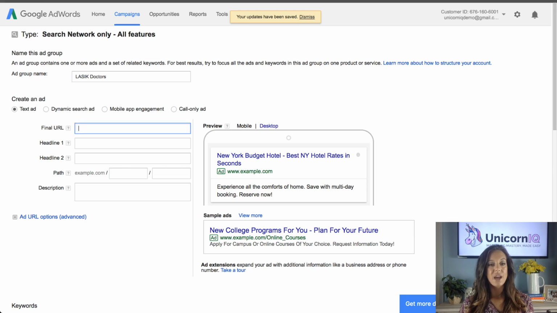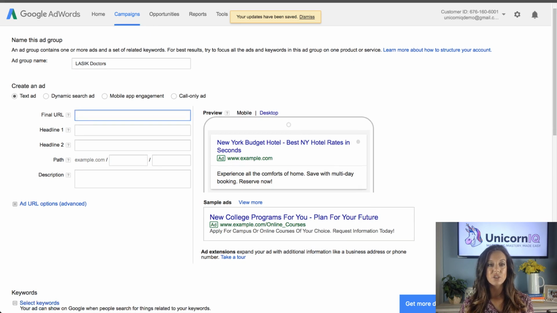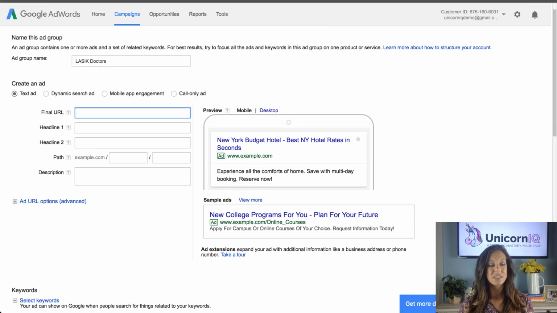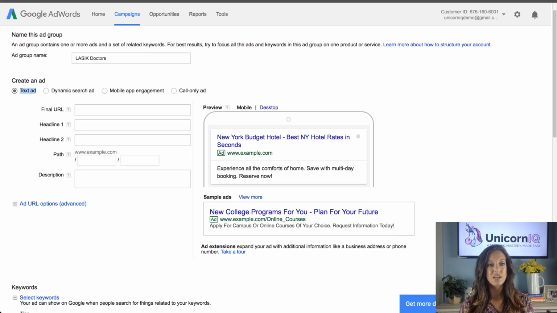And when you're creating your ad, it has this awesome little preview over here so you can see what you're creating as you create it. For this particular campaign type, we're just doing a basic text ad. We're not going to do a dynamic search ad or any of these. We'll cover those in later videos. And the first field is going to ask you for your final URL. That's your destination URL. That is the actual link that you're sending people to.